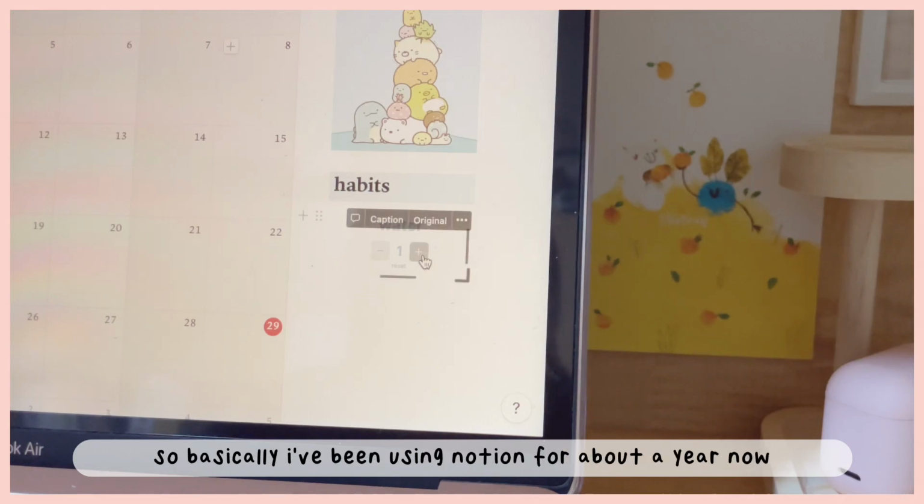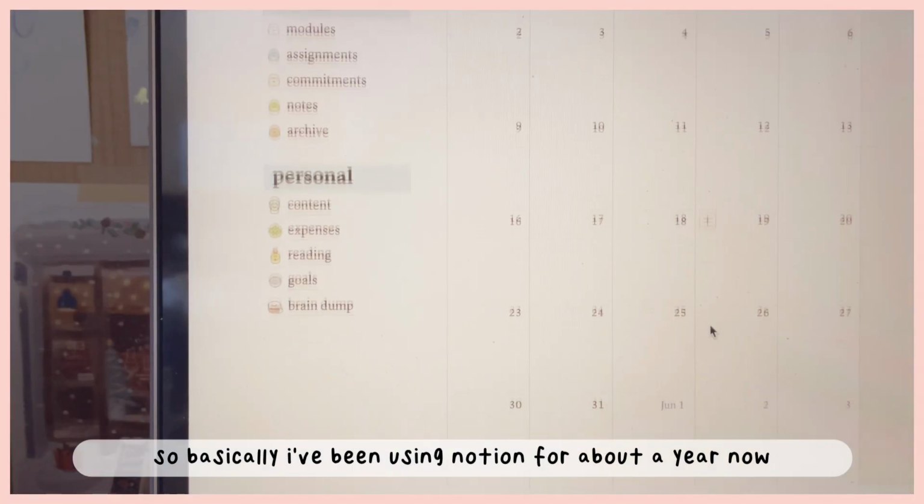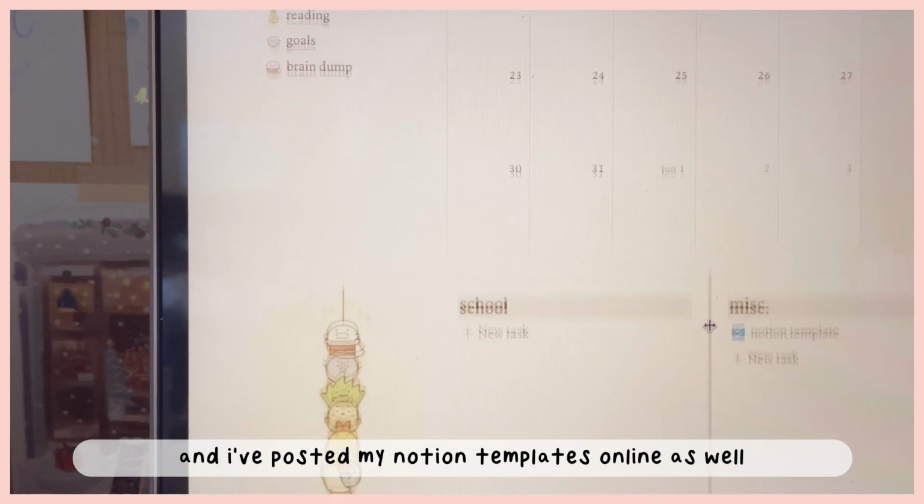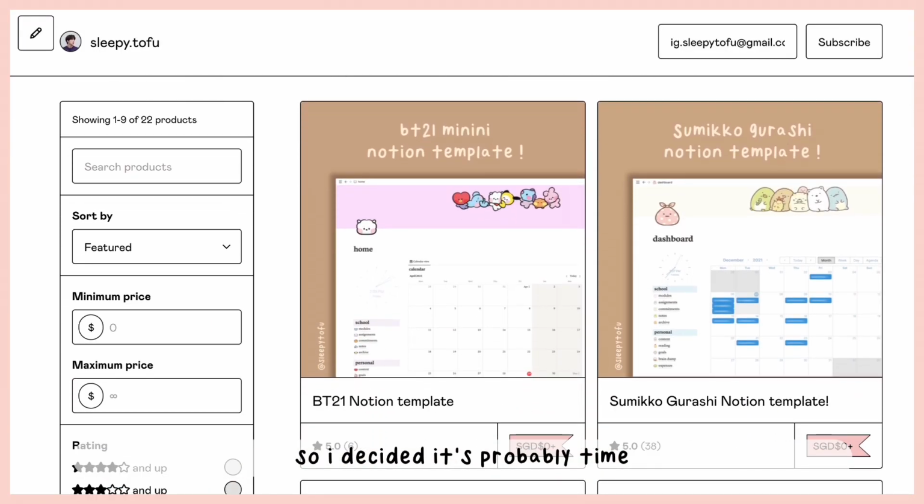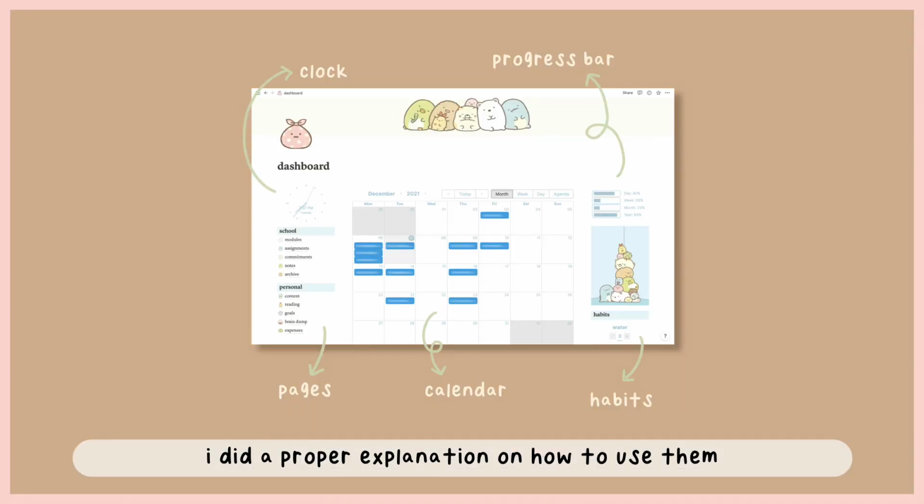So basically I've been using Notion for about a year now, and I've posted my Notion templates online as well. So I decided it's probably time I did a proper explanation on how to use them.